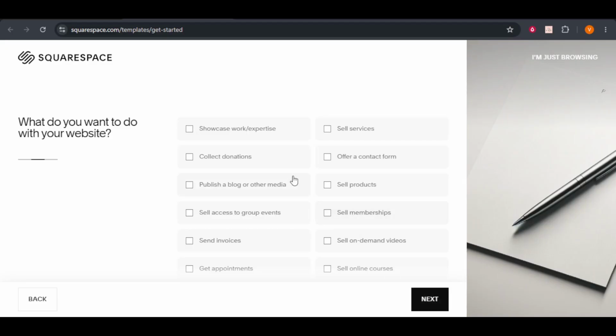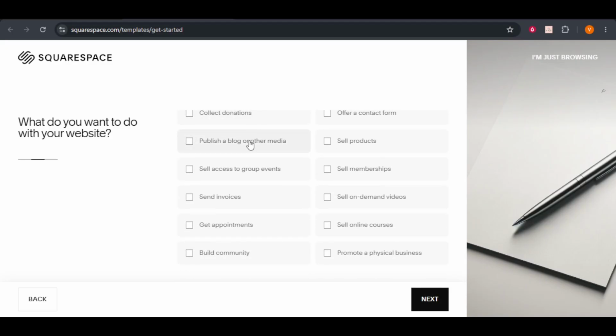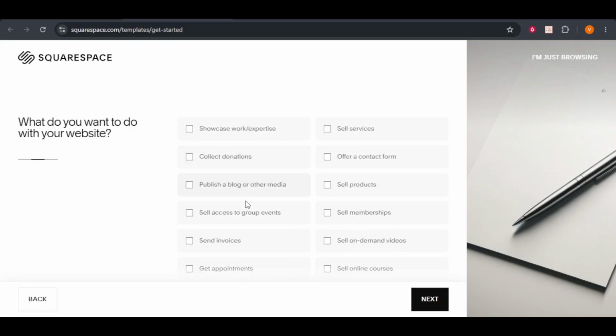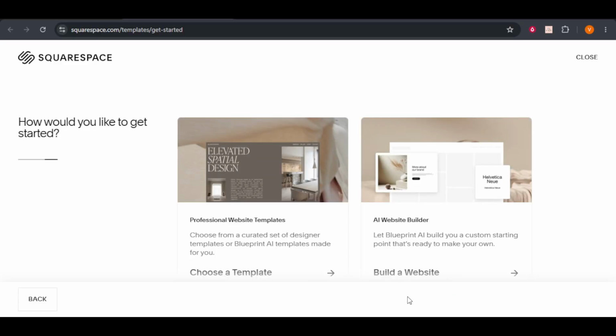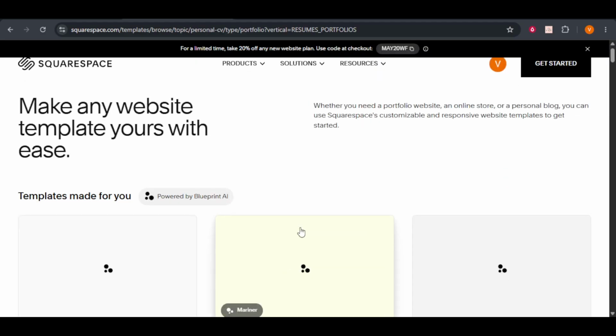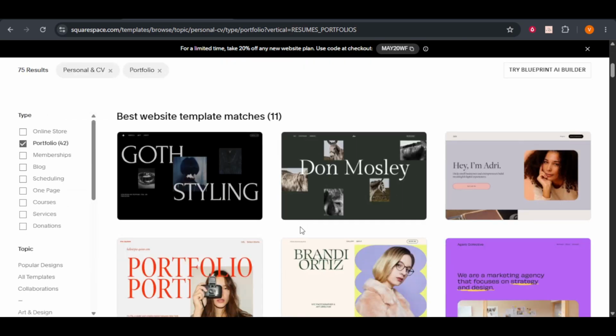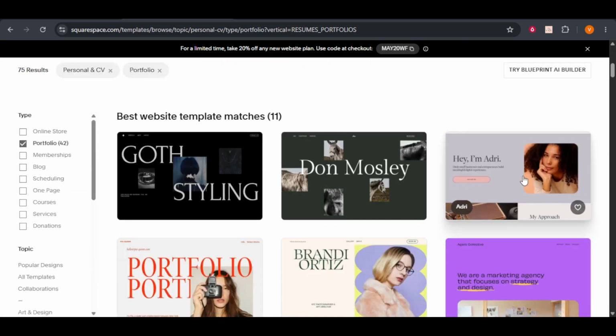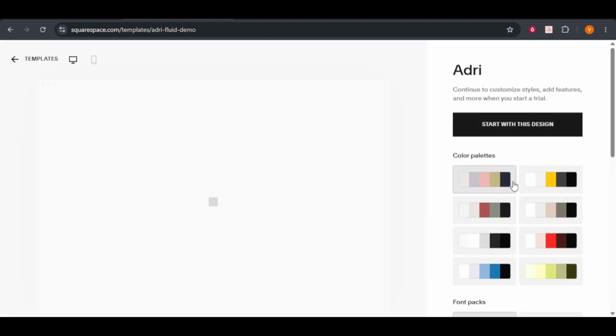Take your time to explore the templates and don't hesitate to preview them to see how they might look with your content. Once you've found a design that resonates with your personal style and professional needs, select it to start customizing. Now comes the fun part, modifying and editing your chosen template. This is where you can truly make your resume website your own.